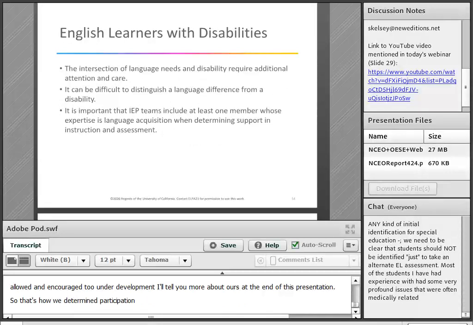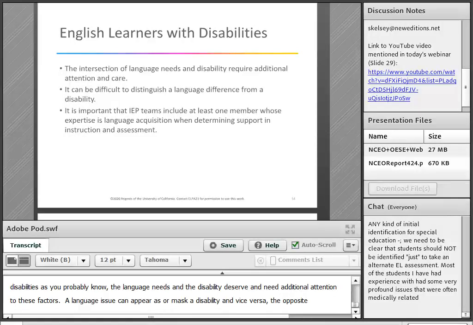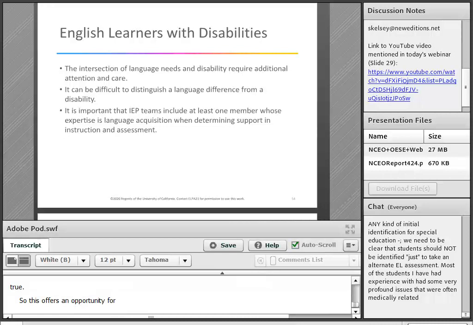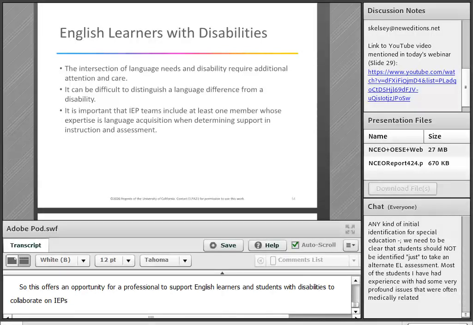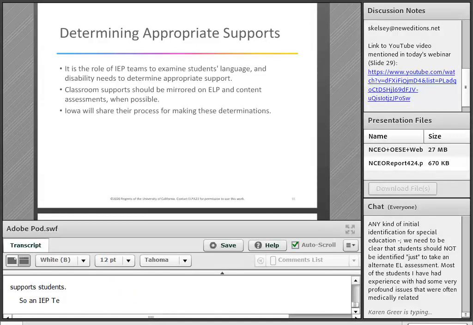When we have English learners with disabilities, as you probably know, the language needs and the disability deserve and need additional attention to these factors. A language issue can appear as or mask a disability, and vice versa. The opposite can also be true. So this offers an opportunity for professionals who support English learners and students with disabilities to collaborate on IEPs and other decision making for these students. This is a critical collaboration that best supports students. So an IEP team that includes an English learner specialist is critical to best supporting English learners with disabilities.